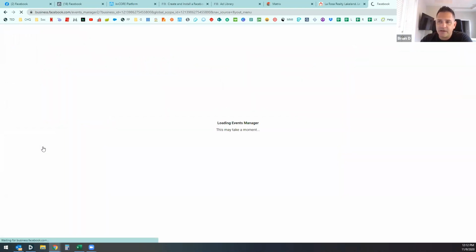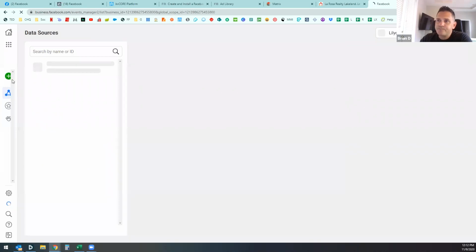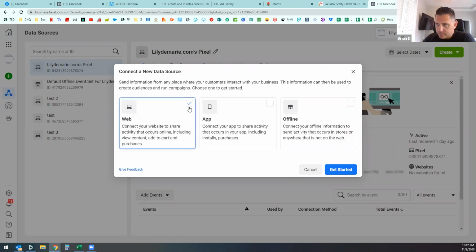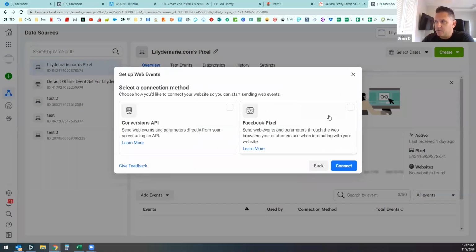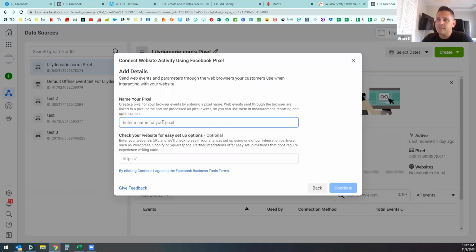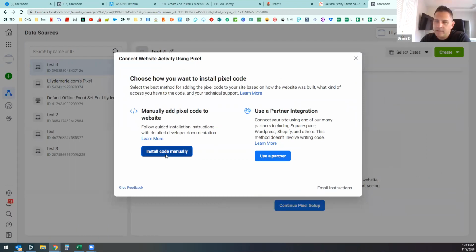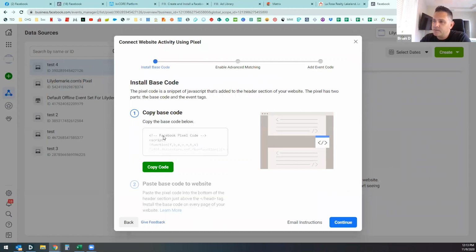Okay, so we're going to go to Events Manager. I'm going to hit the green plus. You're going to click on Connect Data Sources if you haven't been here before. And you're going to click on Web. You're going to click on Pixel. I'm going to name it. You can name yours whatever you want. And then you're going to install manually. It gives us our code here, right? Let's just leave this here for a second. We could just click copy code, it doesn't matter.